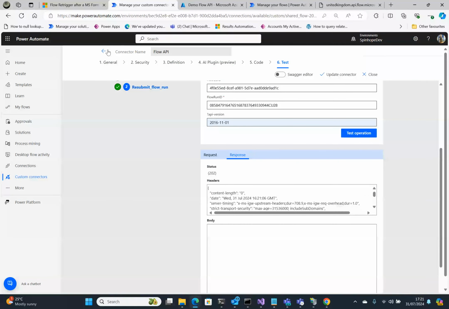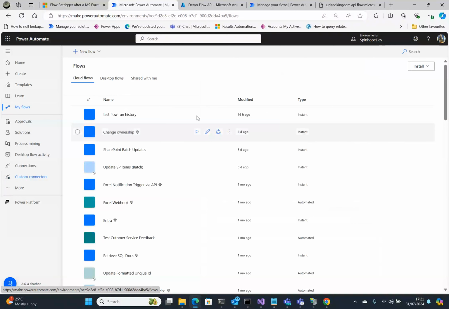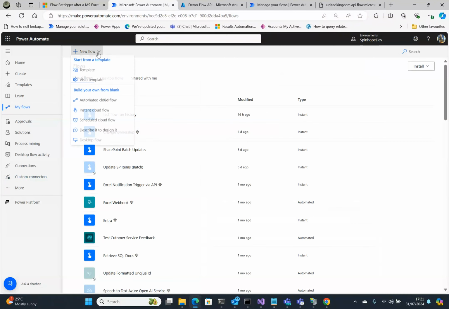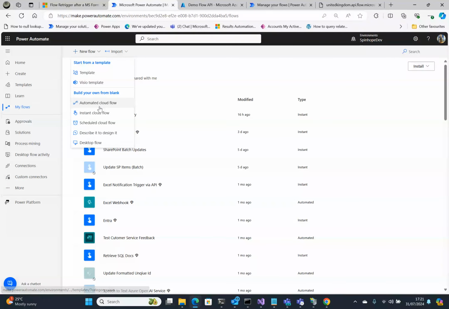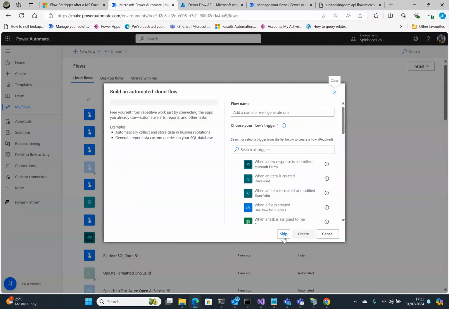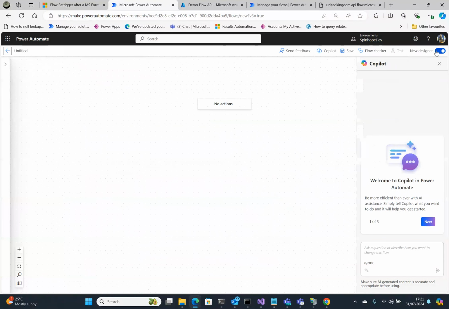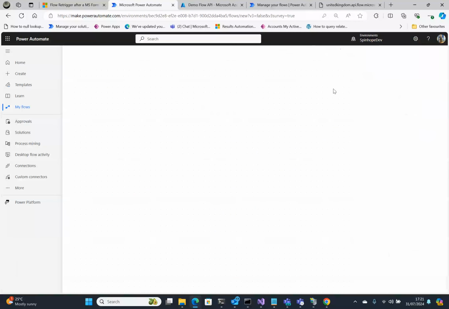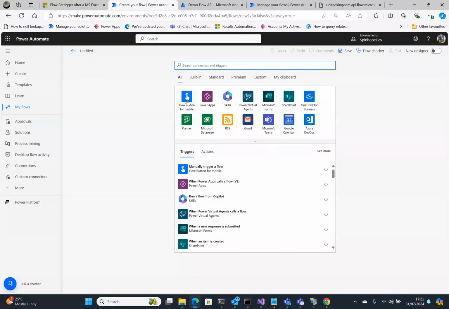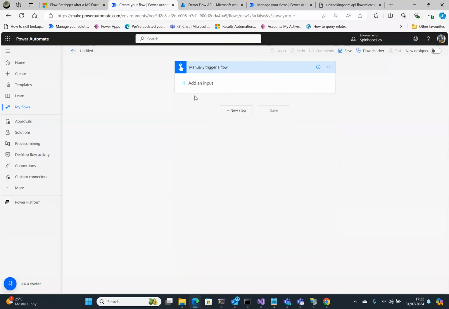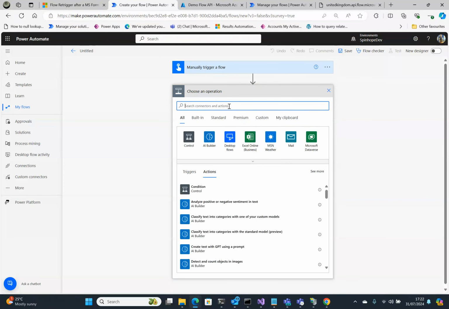So what we could do now is go back to my flows. Now everything is done. I'm happy with that. Click on new. Click on the new flow and automated flow. Just skip that. The new designer is sometimes a little bit buggy, so I'm still using the old one. Okay, so here I'm going to use the manual trigger. Now this is what we can do here.